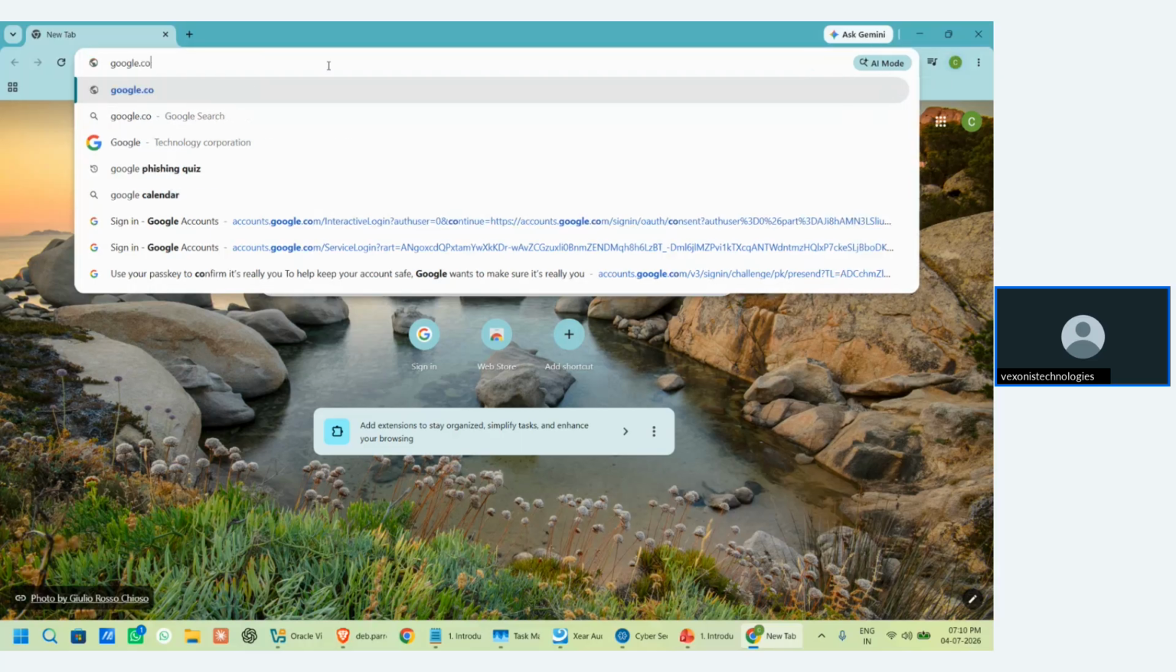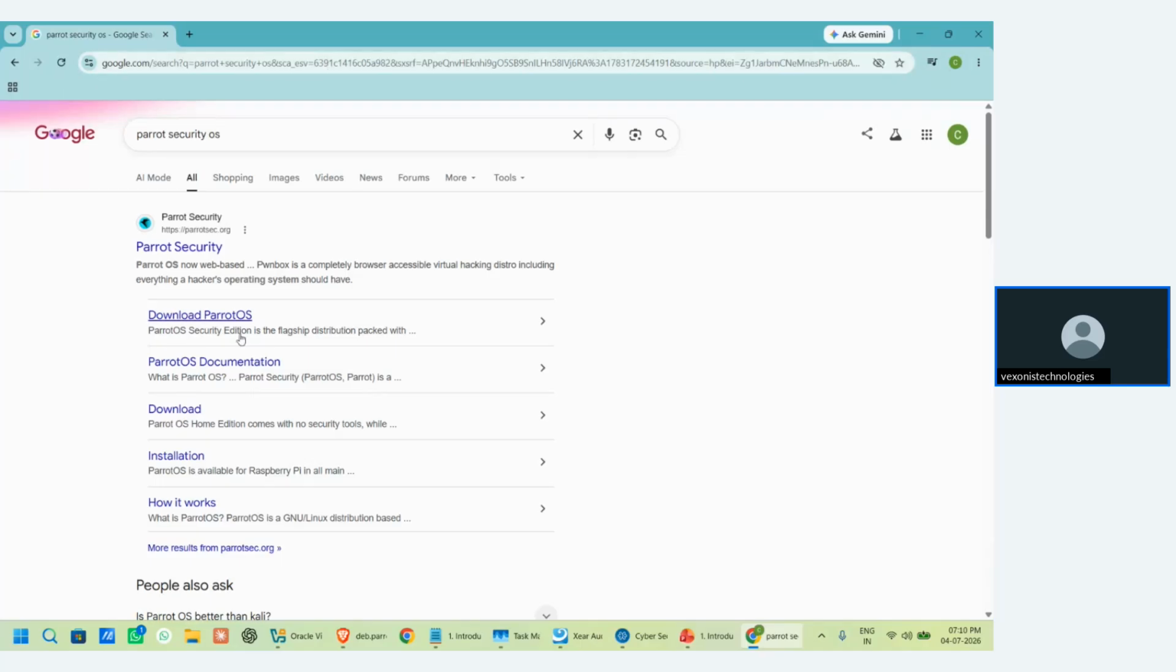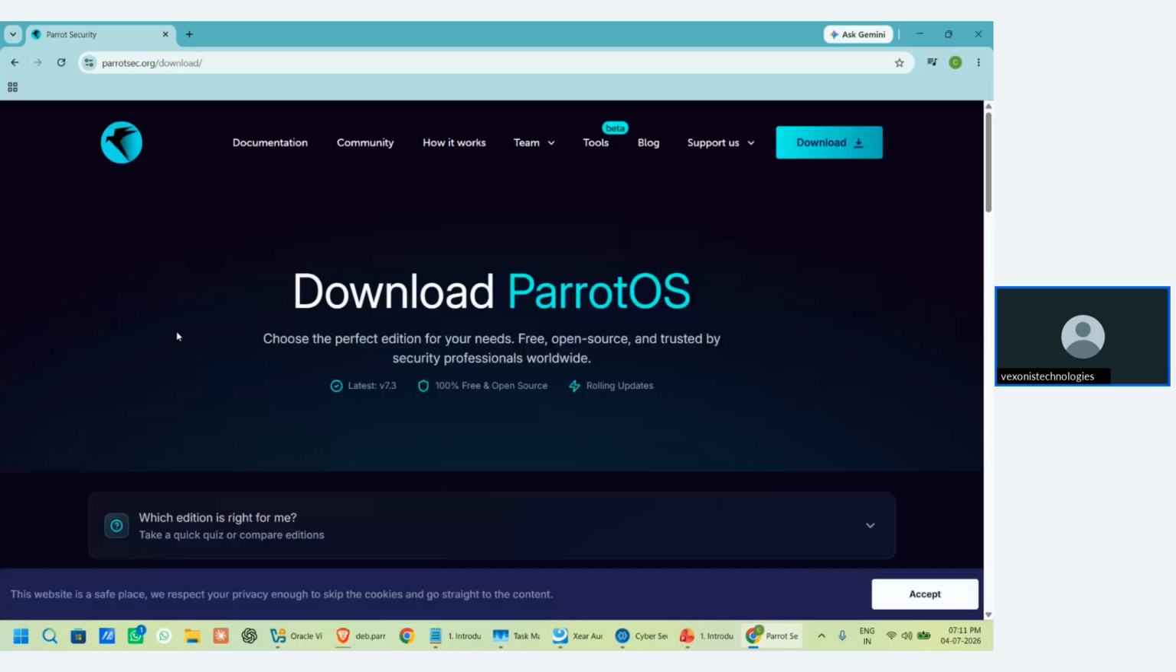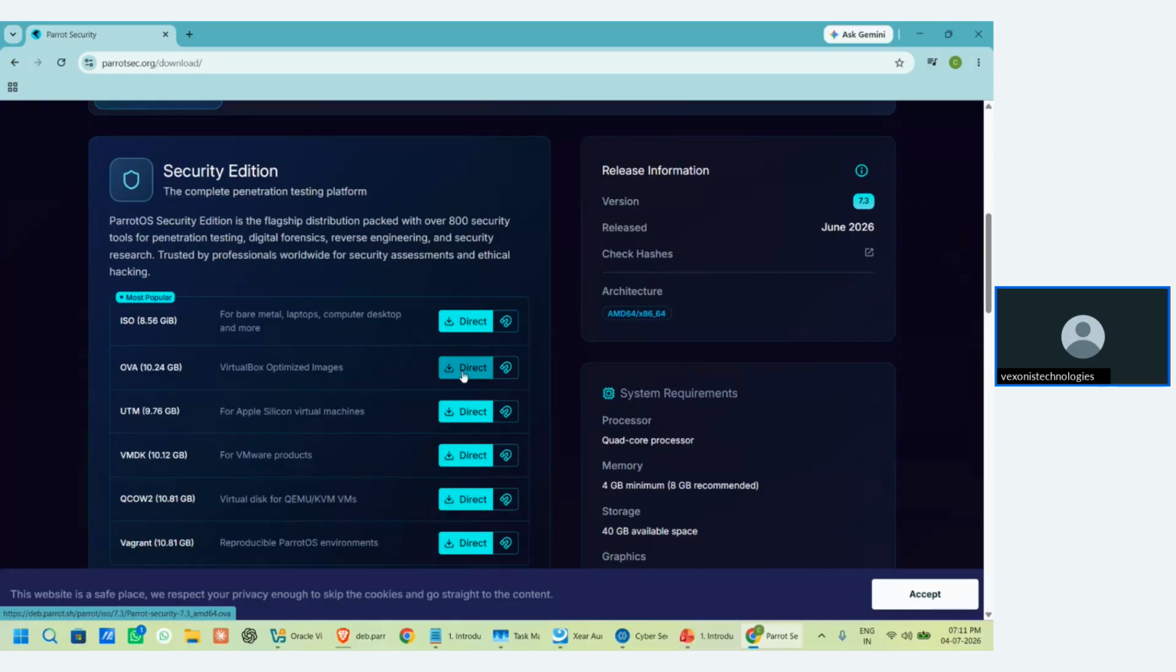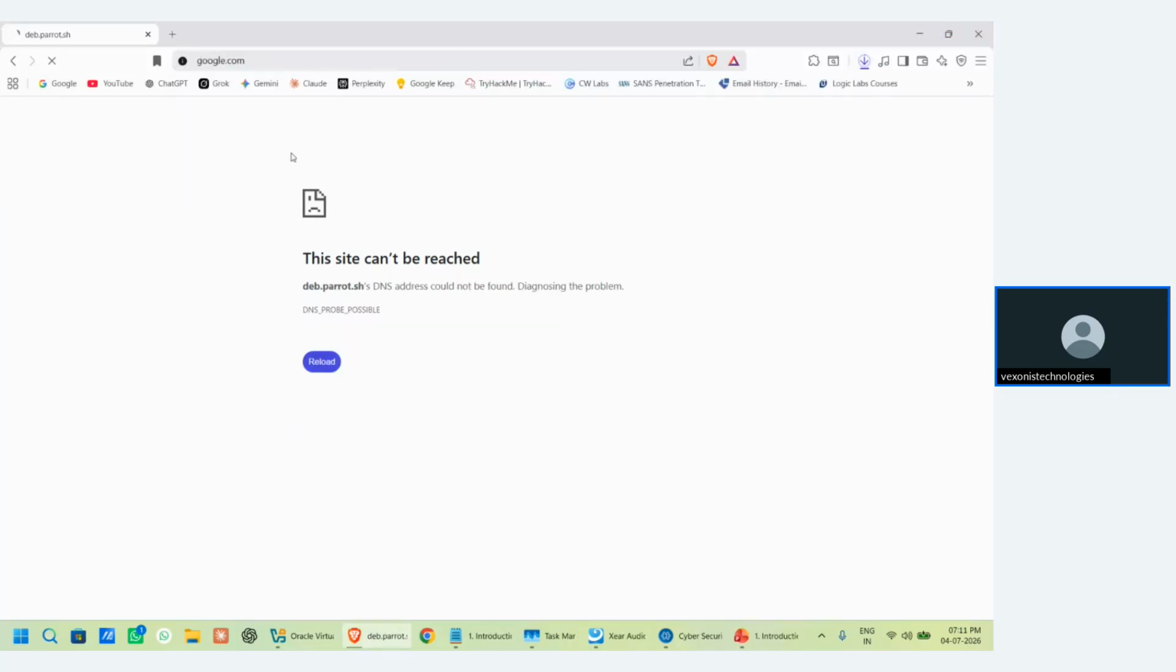So let's go to google.com and search Parrot Security OS. Clicking on the very first link, that is Download Parrot. Here let's click on OVA. Okay, it is showing an error, but here also the download has started. So the error is not from one browser. This is not an error, we can leave it.